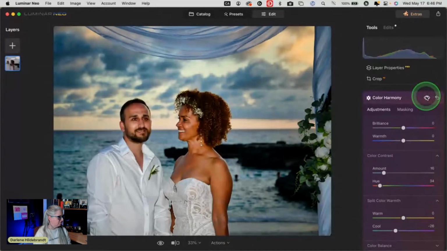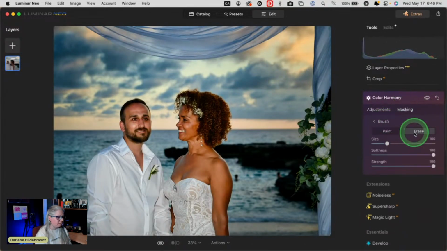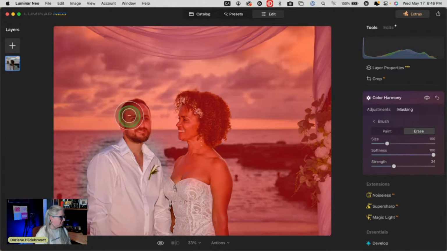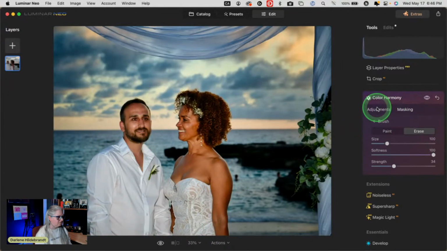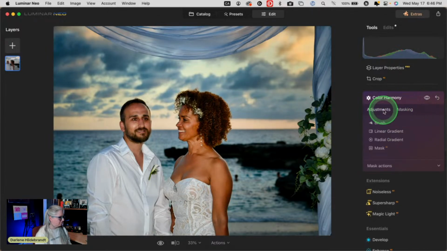See what that's doing? It's doing a nicer job on her face than on his, so I'm actually going to slightly erase it from his face. Just make it a little bit more subtle. See that? So it just picks him up a little bit, but not so much.